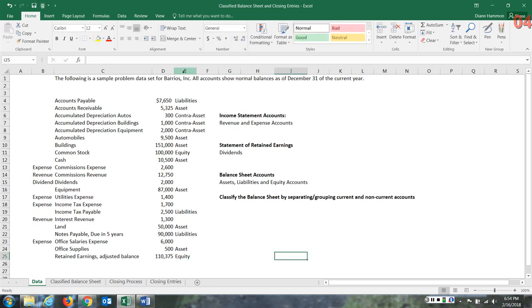Okay, so all the items that we have listed in this column you see classified as first an asset, even a contra asset, liabilities, equities, all of these accounts are going to make their way to the balance sheet.